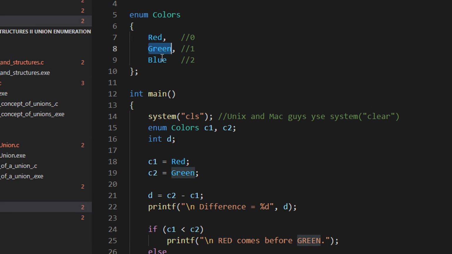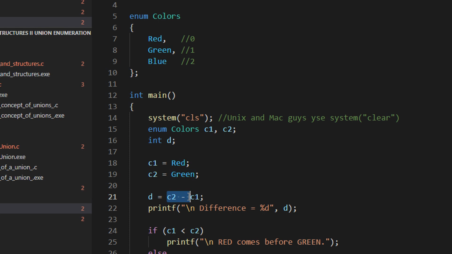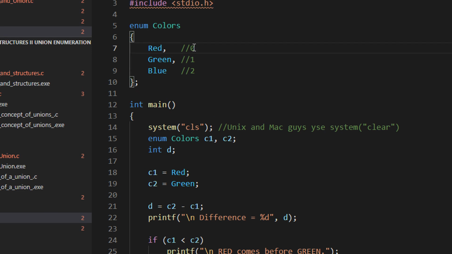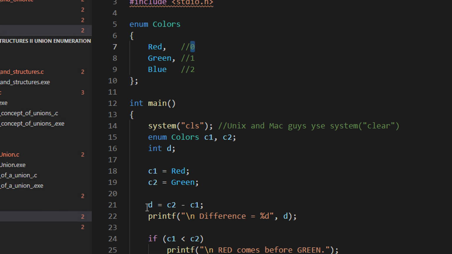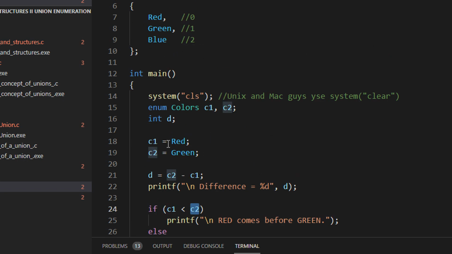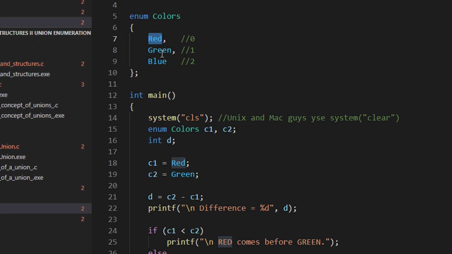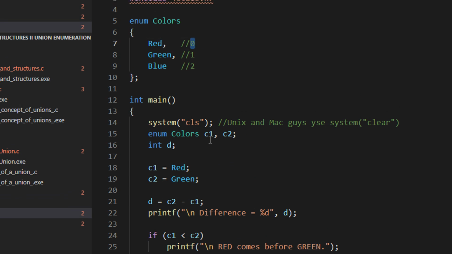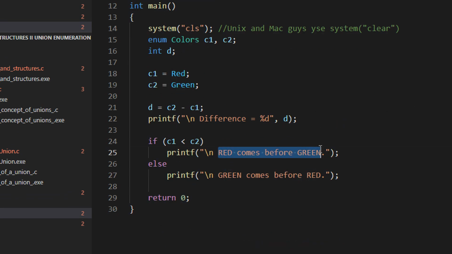So we have red, green, right? So what is C2 minus C1? C2 contained green and C1 contained red. So green minus red is 1 minus 0, which is 1. So the difference here will come 1. And what is C1 less than C2? What was C1? C1 was red. Red is less than green. Yeah, 0 is less than 1. So it will say red comes before green.